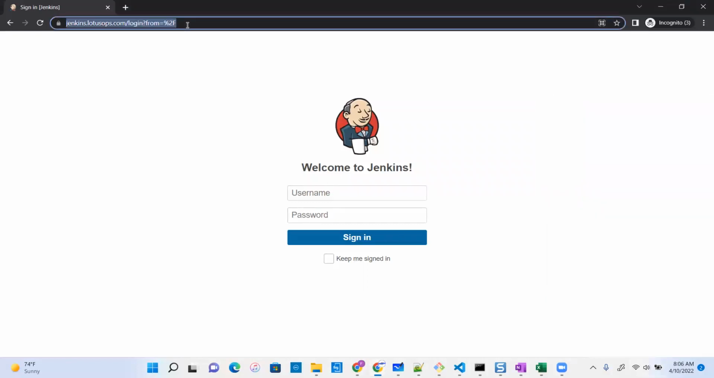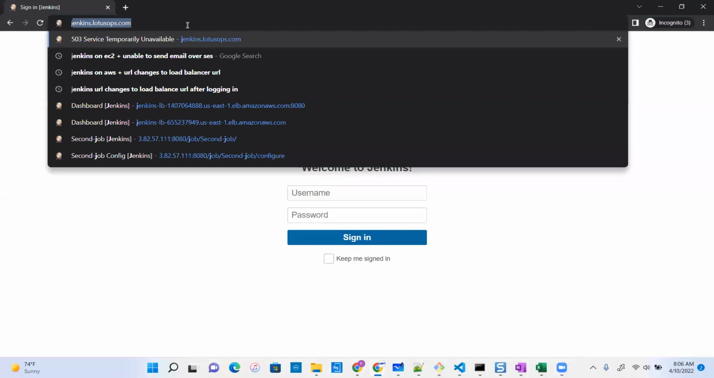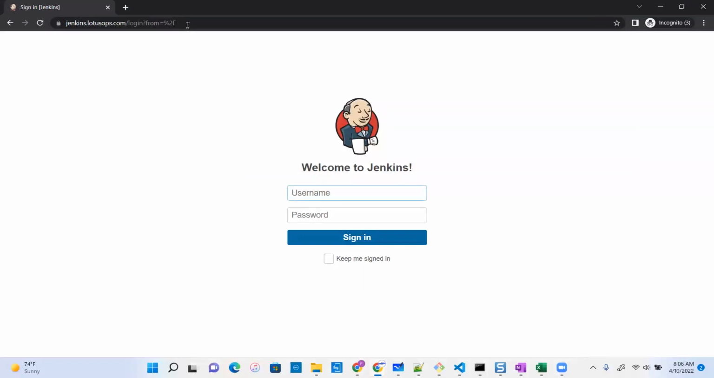All right. So we have a first Jenkins instance up. None of you will be able to access it. Can you just try jenkins.lotusops.com?